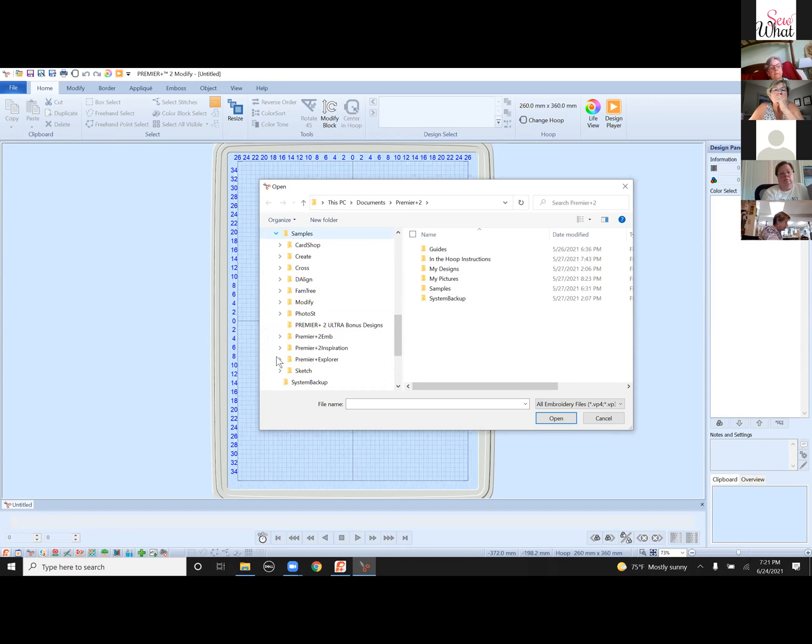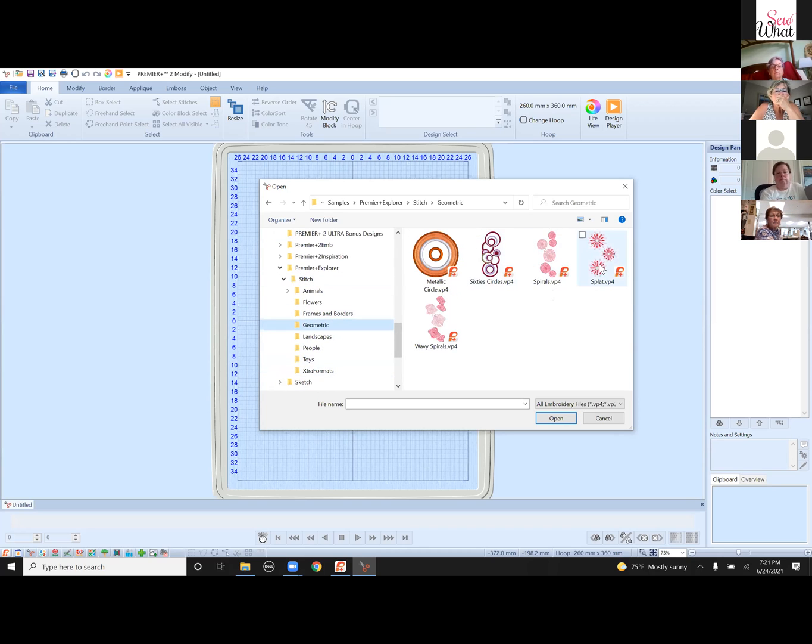Samples. I actually ran through all this earlier, you guys, I promise. Premiere Plus 2, Explore, Stitch, and then Geometric. Now, my Geometric came up with the thumbnails because I've been in this folder already today.